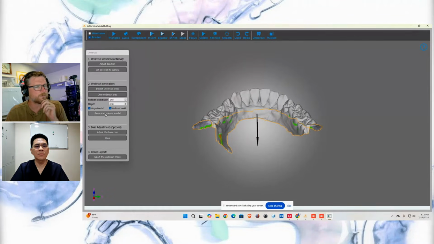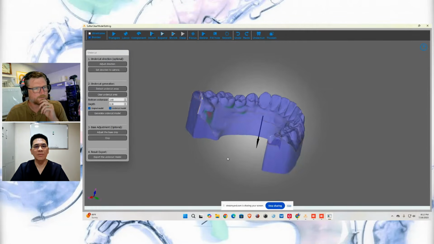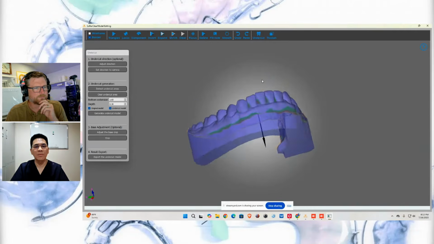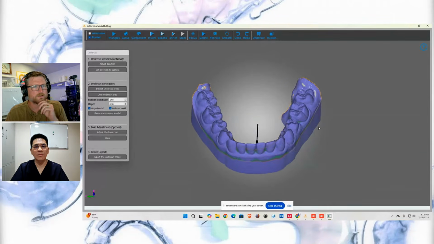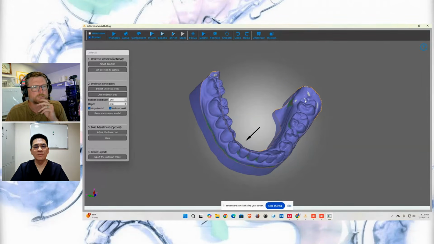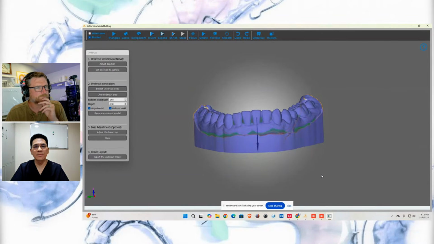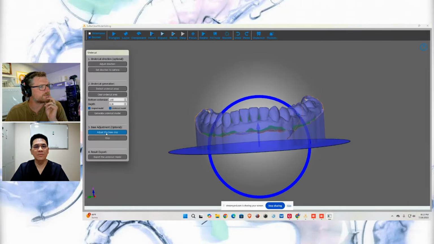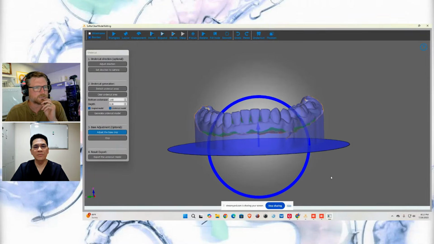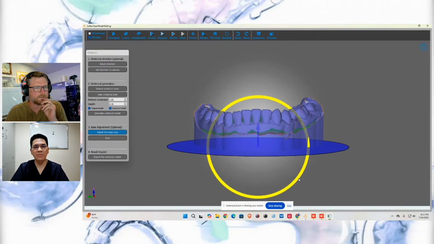Generate undercut model. And so it's based on it. Oh, what? Oh, this is the original model showing through? Yes. So then I can adjust the base crop. Like it looks not level to me here.